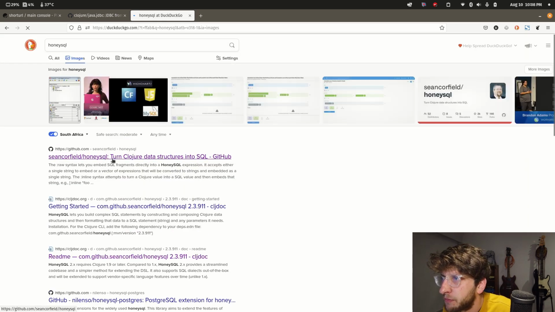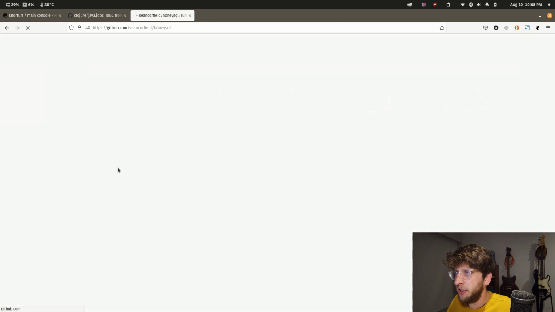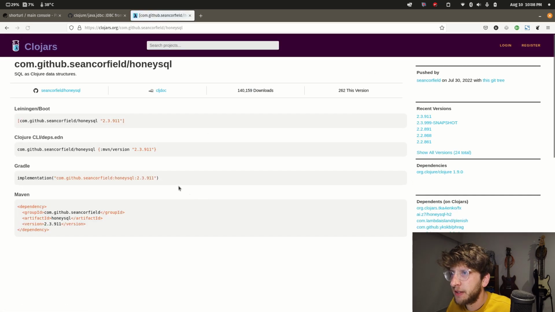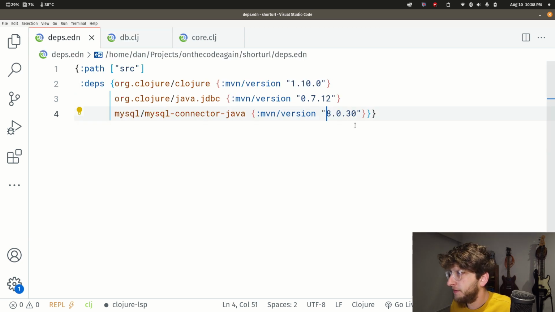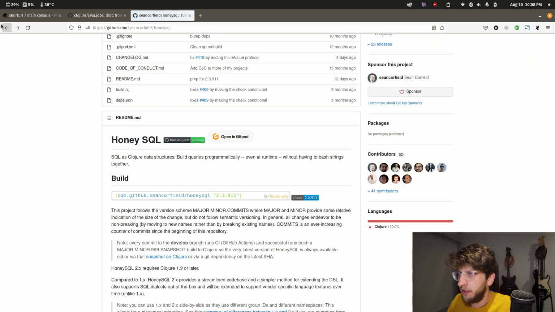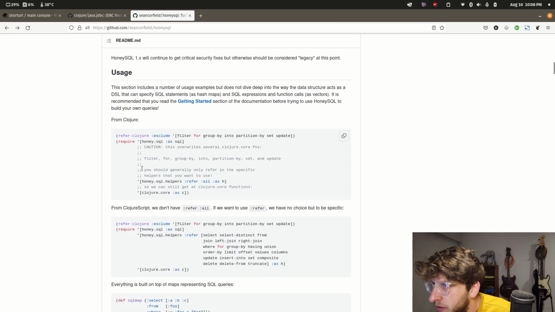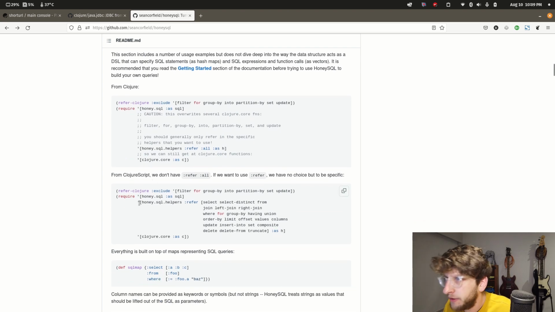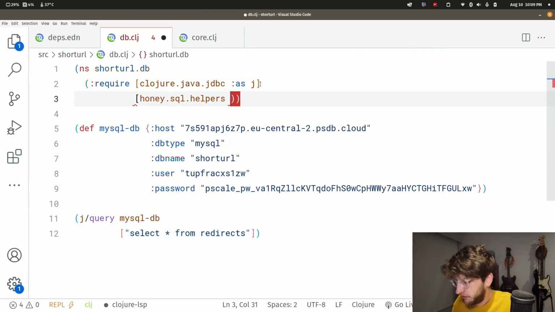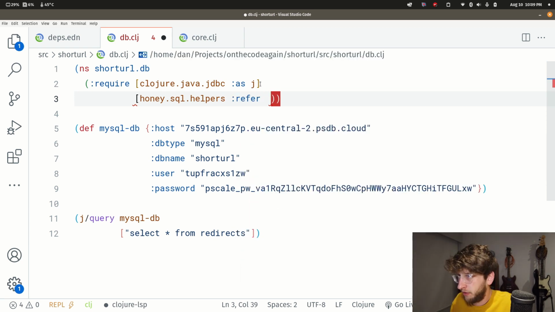If we go here, go to this GitHub page, and let's look for the dependency. Let's copy this, go to our deps.edn file, and let's paste that in here, save it. Then let's go back and require it. So yeah, I think we need to require, I'm just going to require all the helpers, and that has these select statements and that kind of thing. So let's go helpers, referrer, and that's all. So we'll get all of the functions in that namespace.